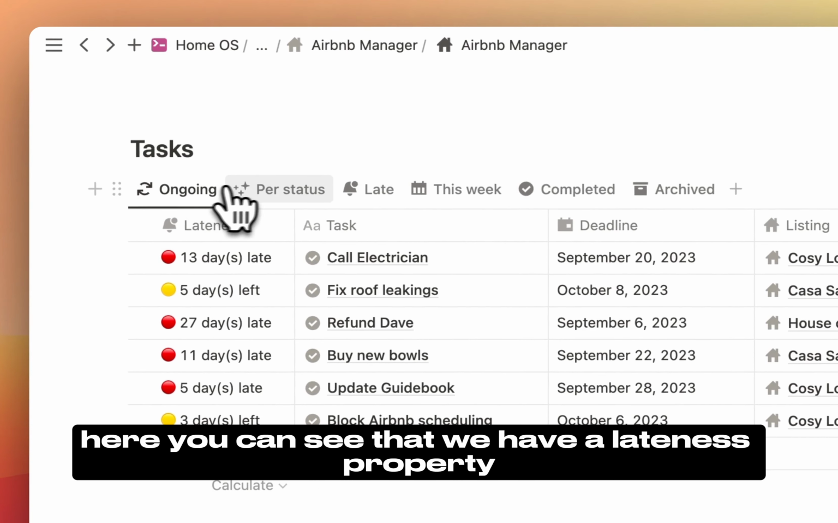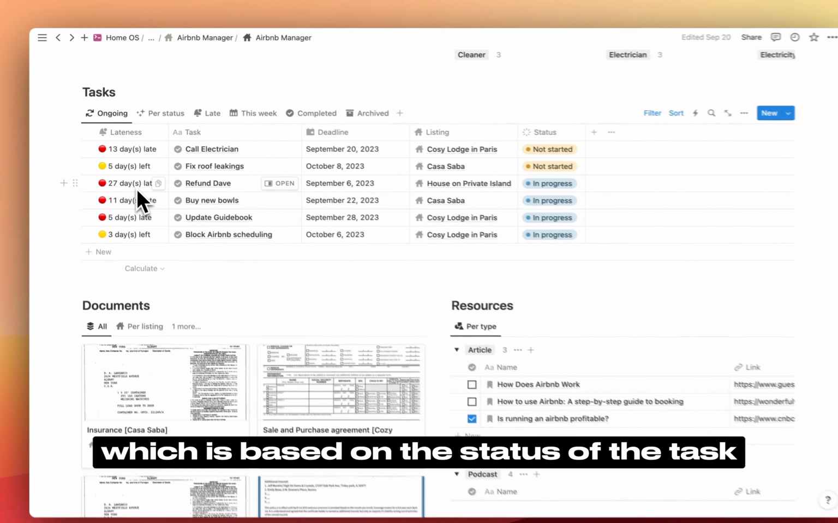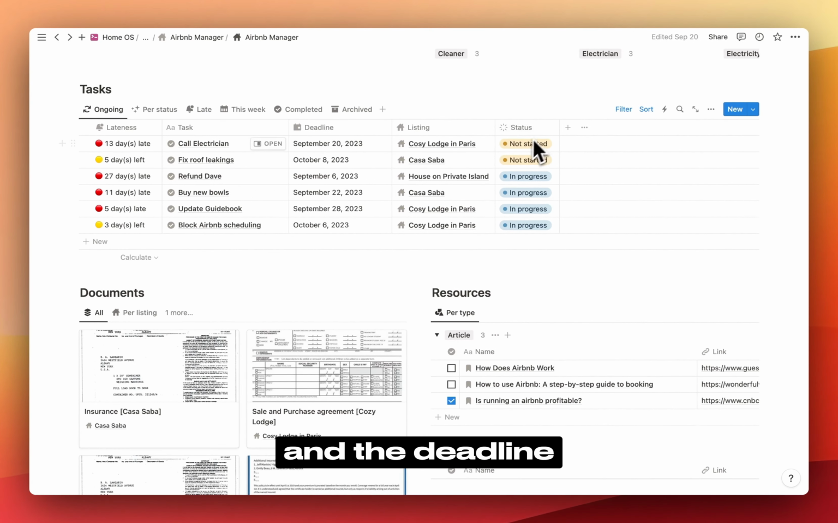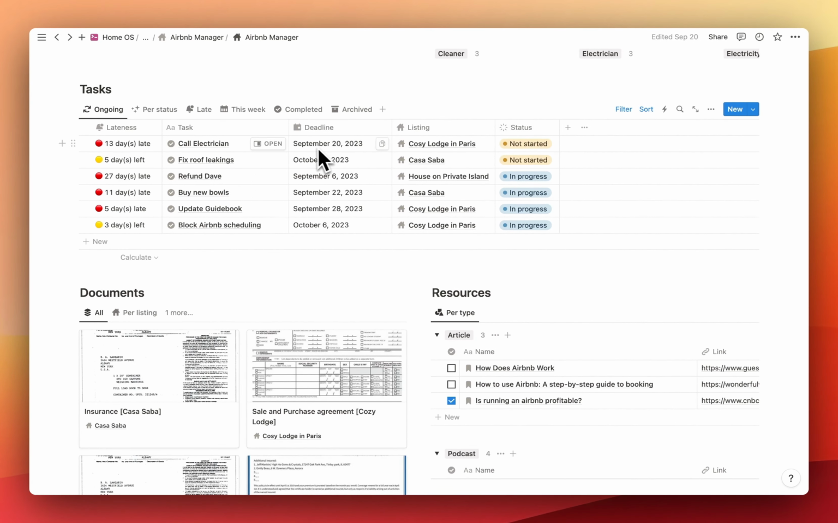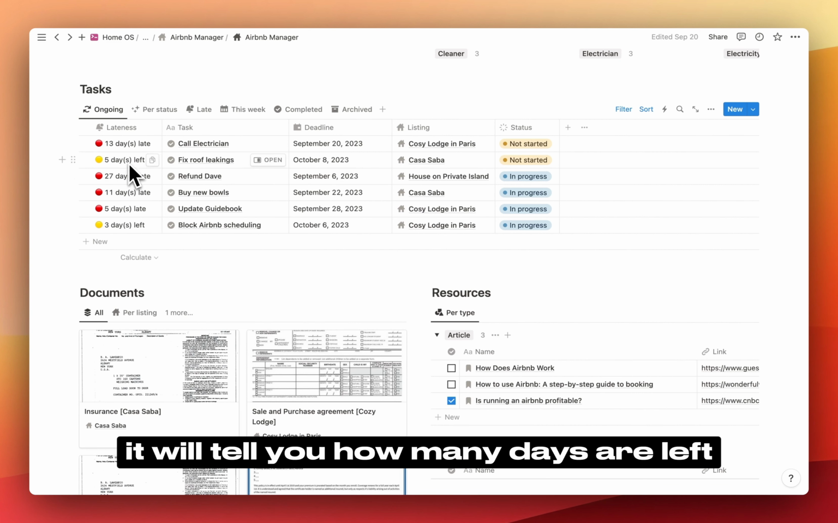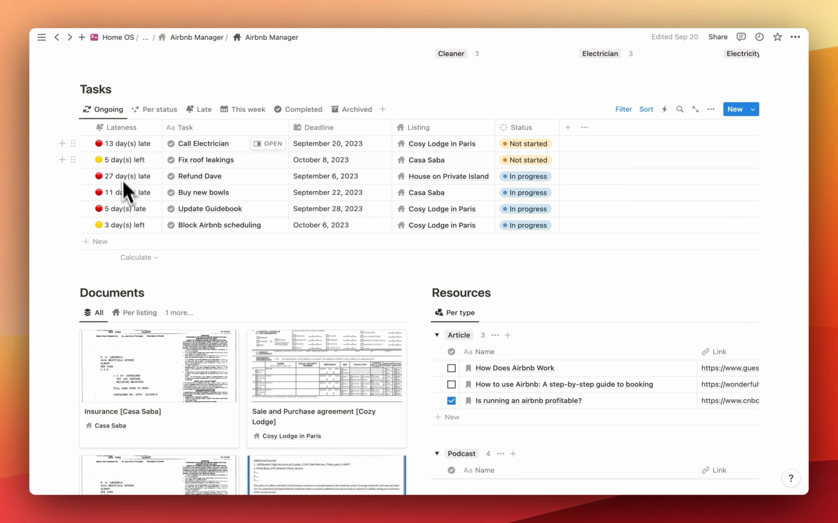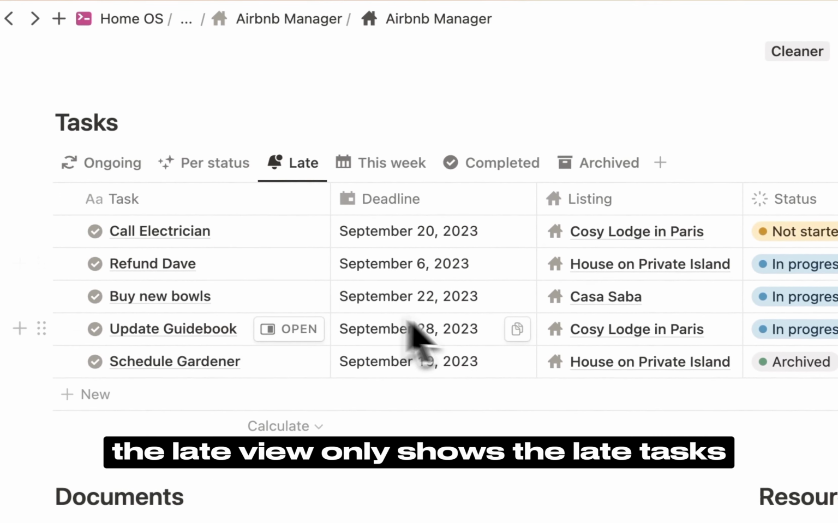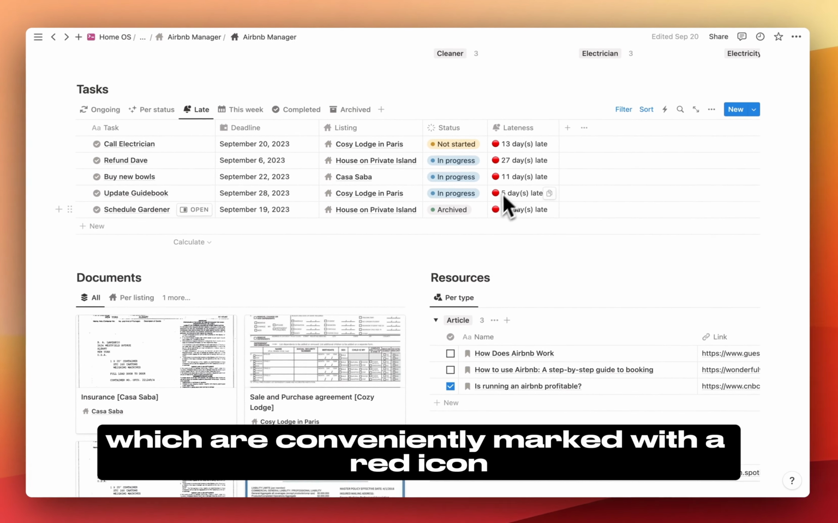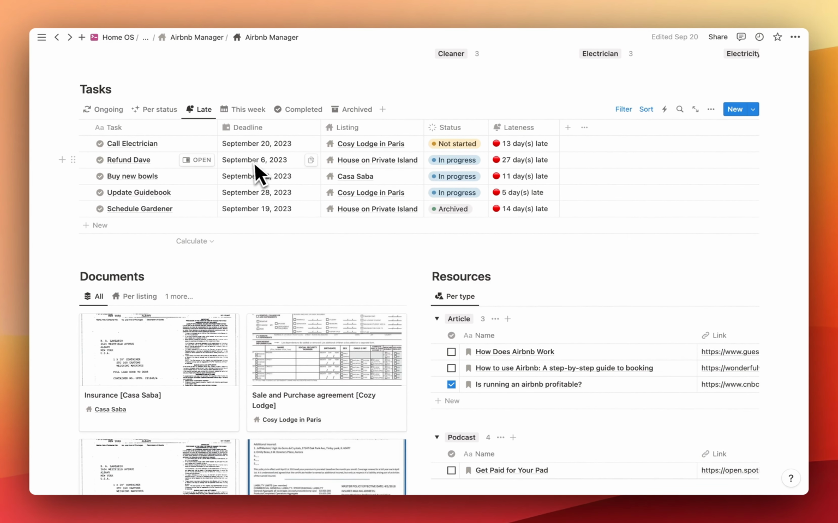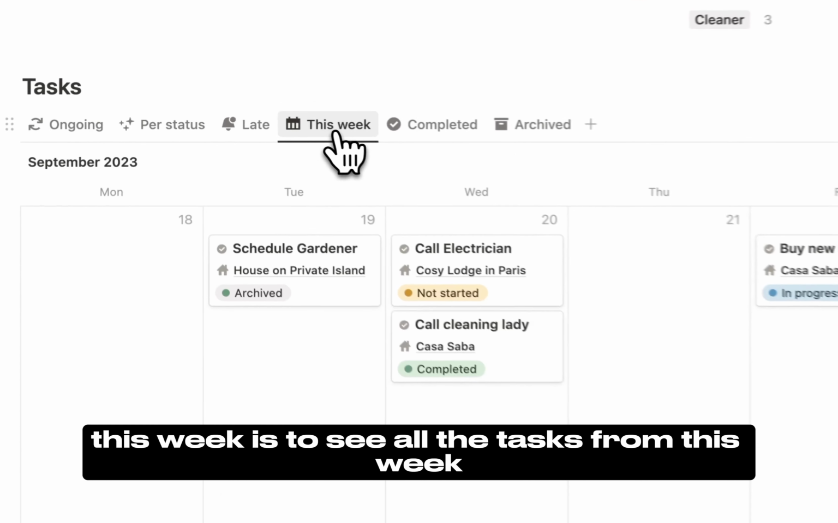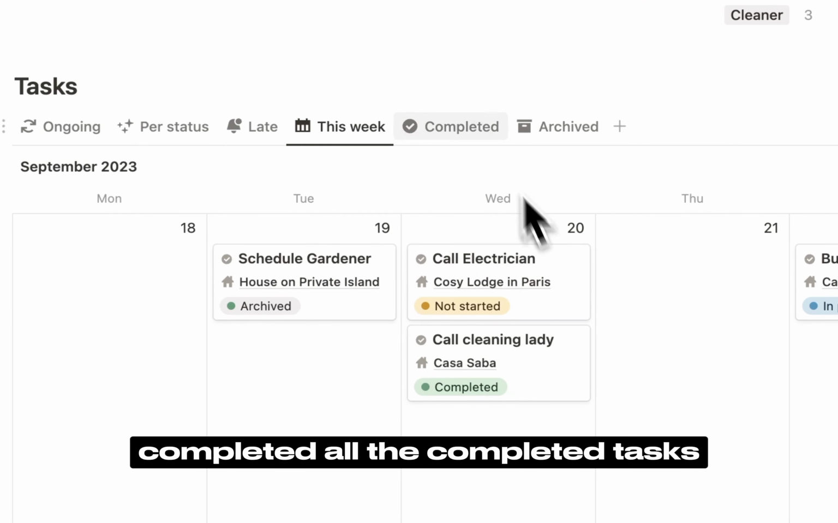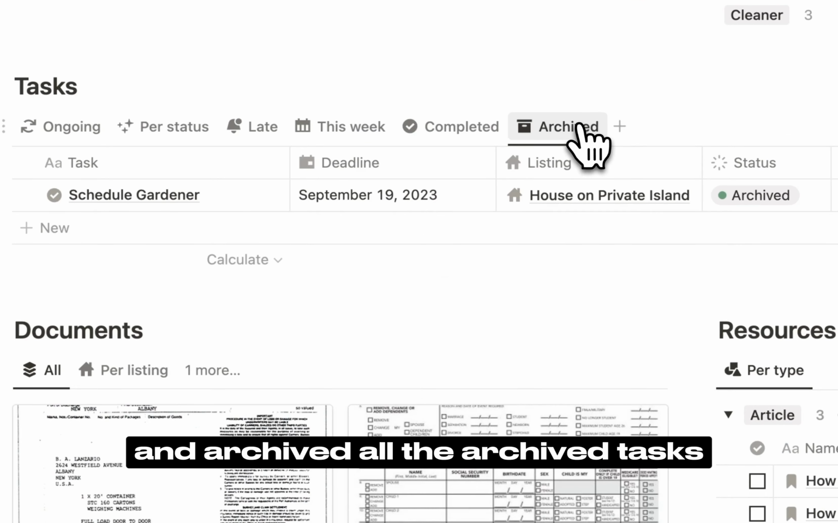Here you can see that we have a lateness property, which is based on the status of the task and the deadline. It will tell you how many days are left, how many days are late, or if it's the last day of the deadline. The late view only shows the late tasks, which are conveniently marked with a red icon. This week is to see all the tasks from this week, completed, all the completed tasks, and archived, all the archived tasks.